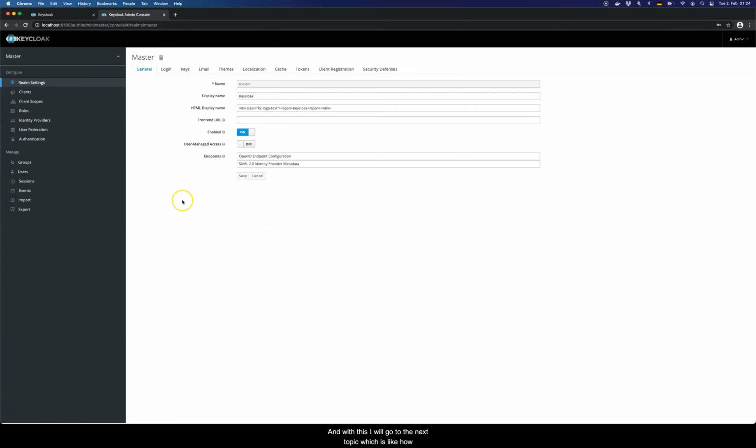And with this, I will go to the next topic, which is like how to install Keycloak via Docker. And actually this is one of the easiest way to install a Keycloak on any given operating system. The only prerequisite is that the host machine should have a running Docker installation. So if you don't have any Docker installation, you can go through any tutorial or any videos which explains how to install Docker. It could be quite straightforward, and once you have it, you can again come back to this video and you can start having a Keycloak installation via Docker.